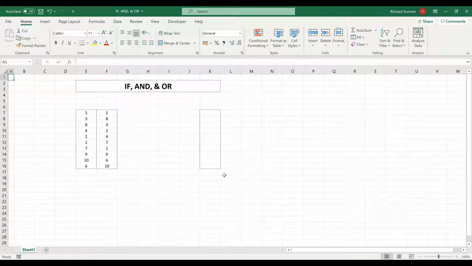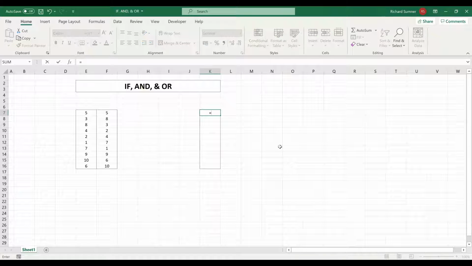But I want to show you the basics so that you can get your head around how each of these functions can be useful to you within a formula. So let's start with the first one, IF. It's fairly straightforward: equals IF, and then it's basically what is the logic, and if that logic is true, what do you put, and if false, what do you put?